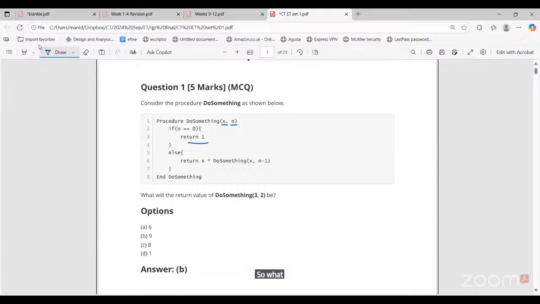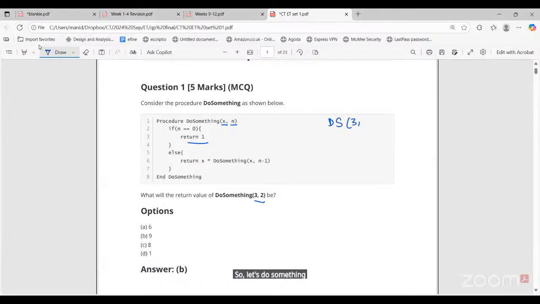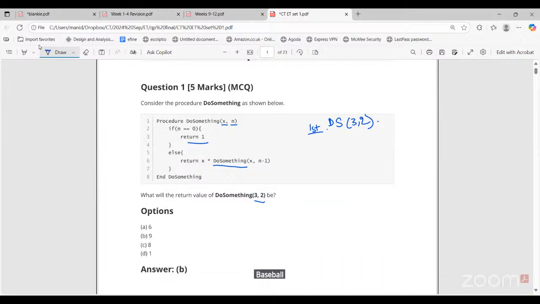So what does this procedure do when I pass 3 and 2 as arguments? You can directly dry run it here. So let's do something for 3 comma 2. First, let's check the first call. Since this is a recursive type of problem, the function is calling itself. So we'll say that this is the base call. And the first n is 2. This is my x, this is my n.